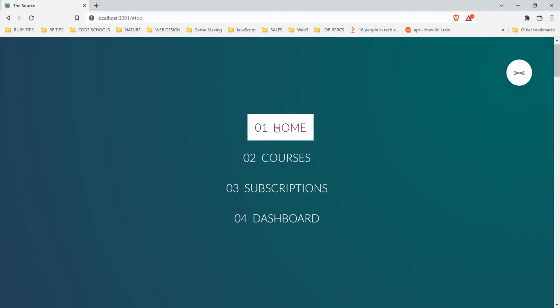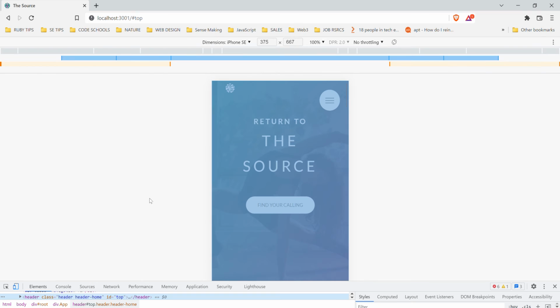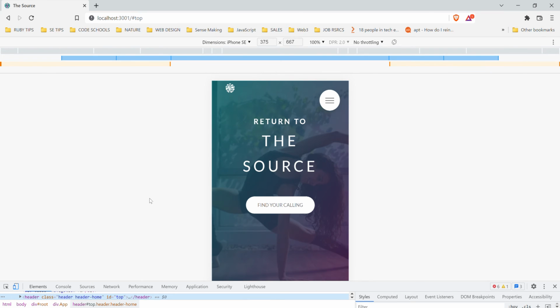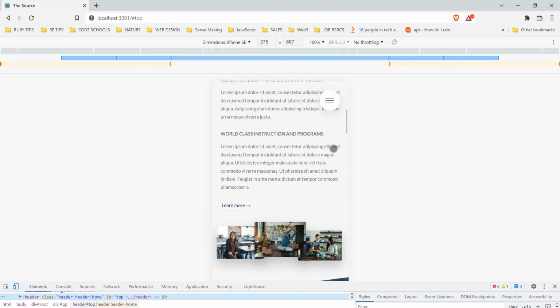One last thing I want to show with this project is the responsive design. So here we have it set to the dimensions of an iPhone SE. We have 375 by 667. And so we can see how the UI updates itself to be on a cell phone.